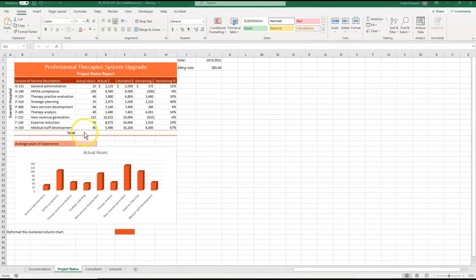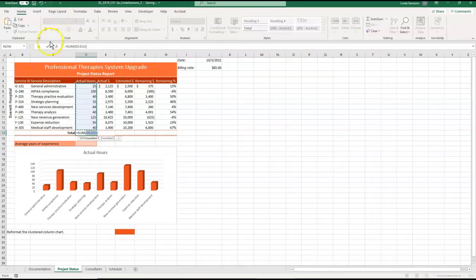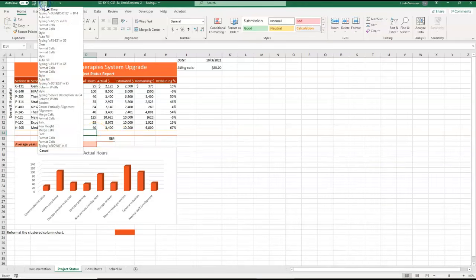In D14, I want to display a formula using the sum function. So to do that, up here on the Home tab, I have the auto sum. I'm going to select that. Make sure that my range is correct, D5 to D13. Going to select the check mark up here. Then I'm going to use the fill handle to copy this over to G14. My undo button here.